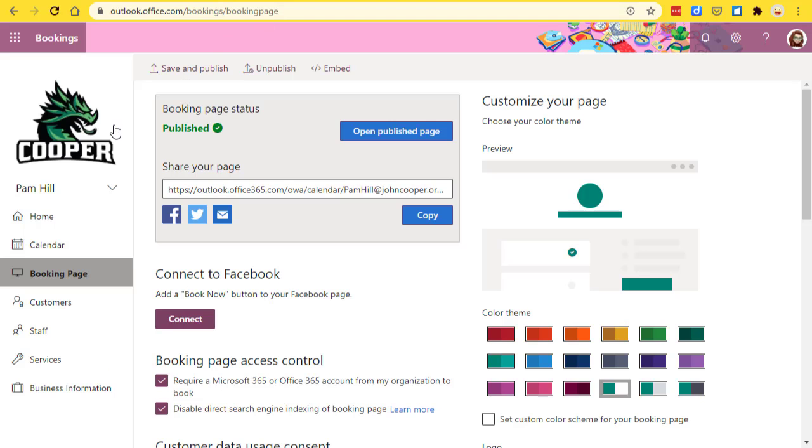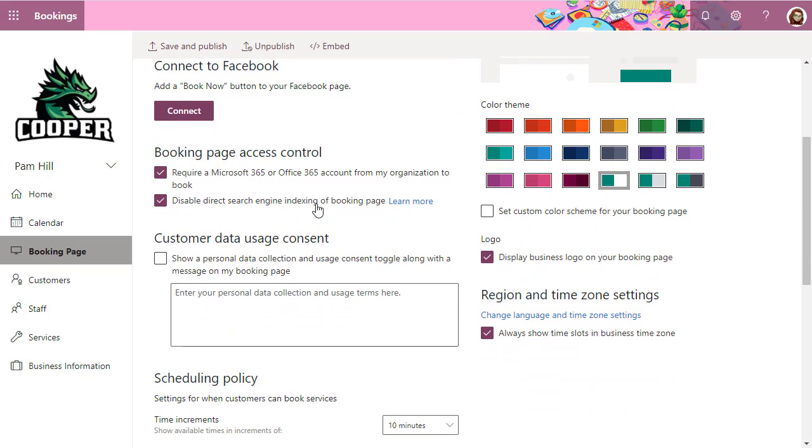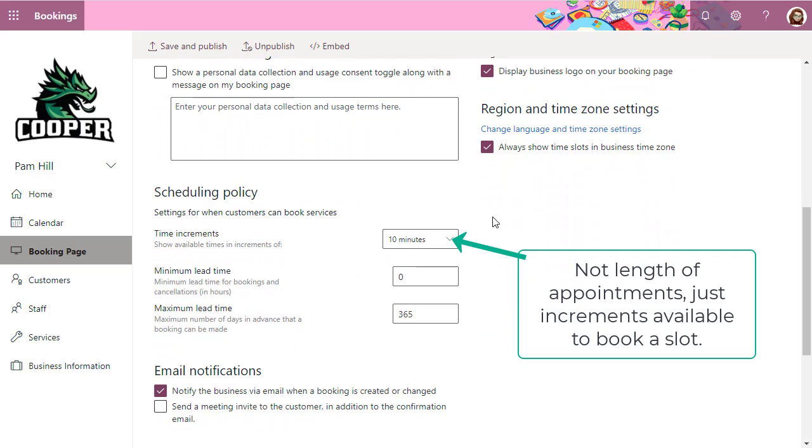I'm going to go back to the bookings page. Okay, the first thing that you'll customize is your booking page. When you first book it, make sure that you title the business your name. So your name will be in the URL, okay? Then you want to check both of these. And then you're going to decide your scheduling increments. So if someone's booking, what are their increments available?